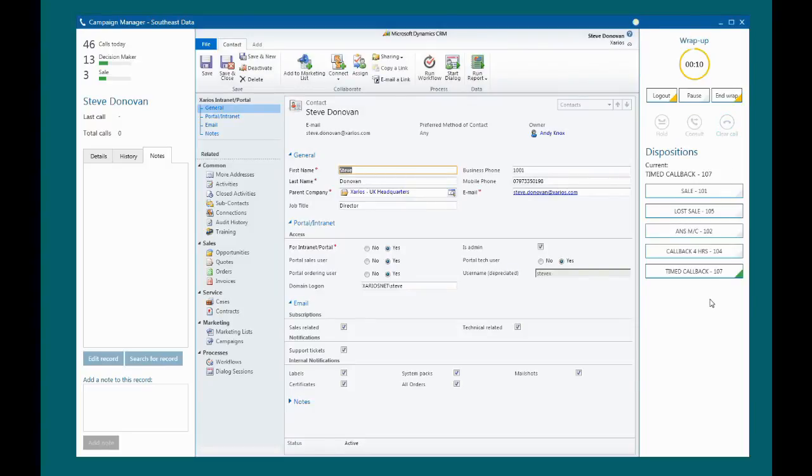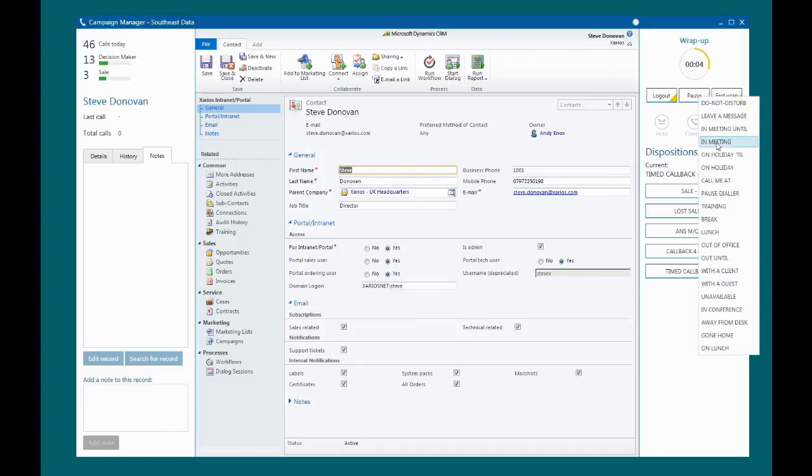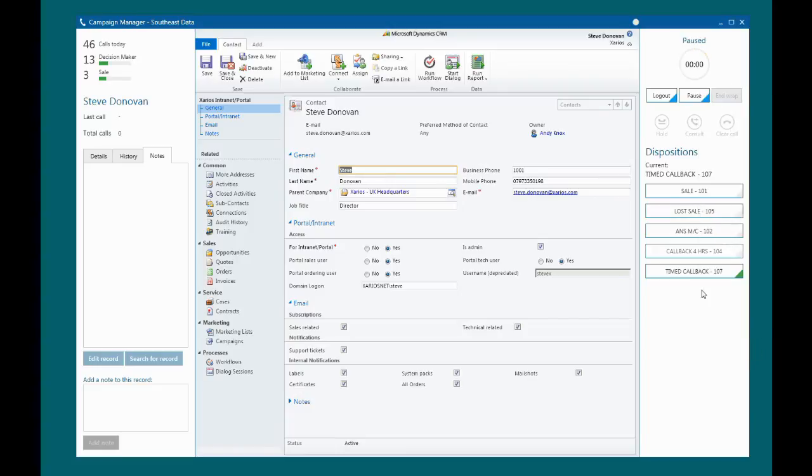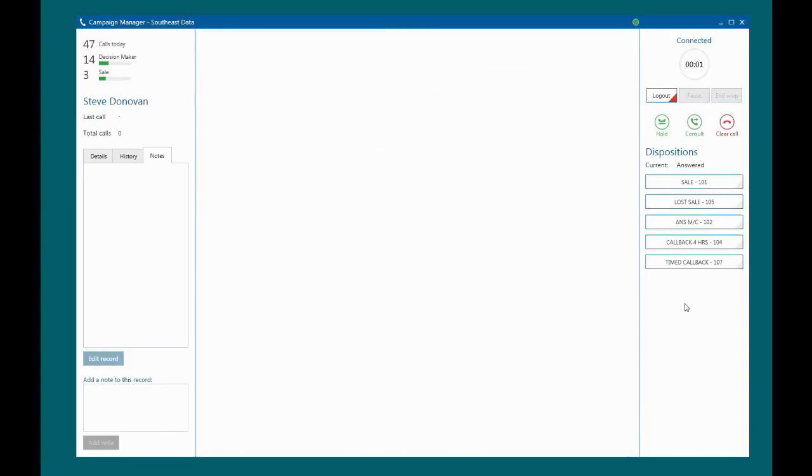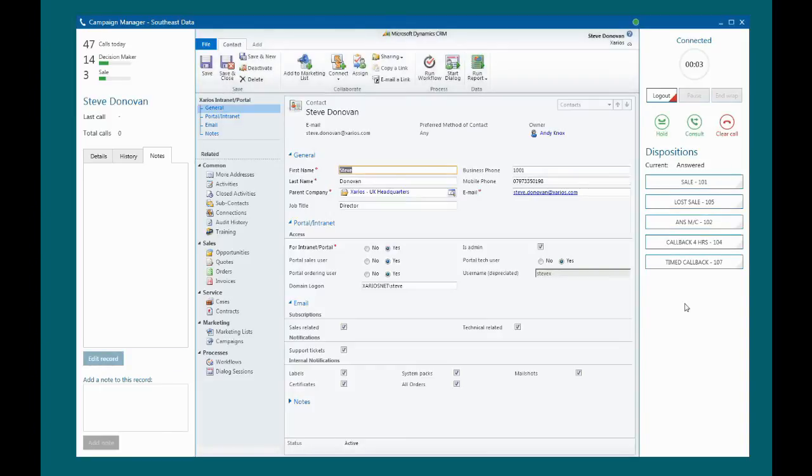At this time, I can clear the call, or I can go into the pause mode. This stops the dialer making any more calls for me until I end my paused state. This may be a break, lunch, or to give me a chance to finish any extra paperwork. But I can select my paused reason, so my supervisor knows what I am doing. When I'm ready, I resume my active state and the next call is made. In this instance, I got a sale. So I click the Sale button and clear the call.